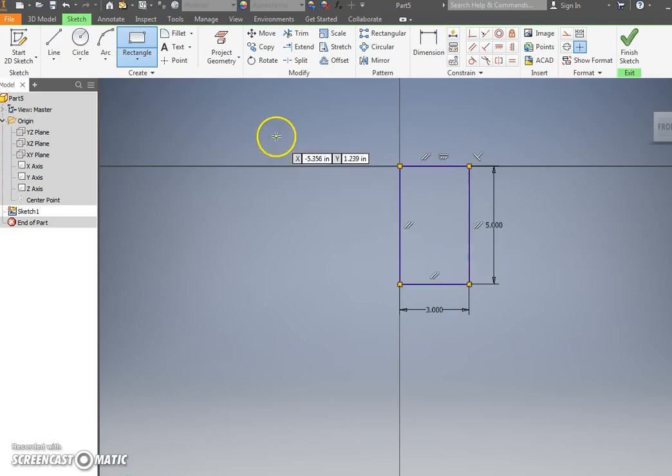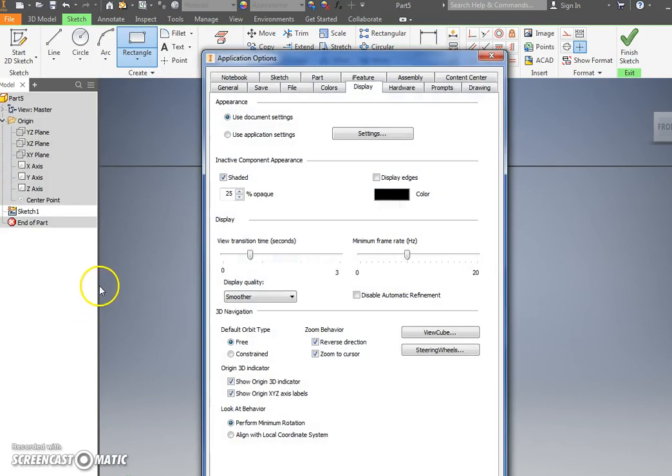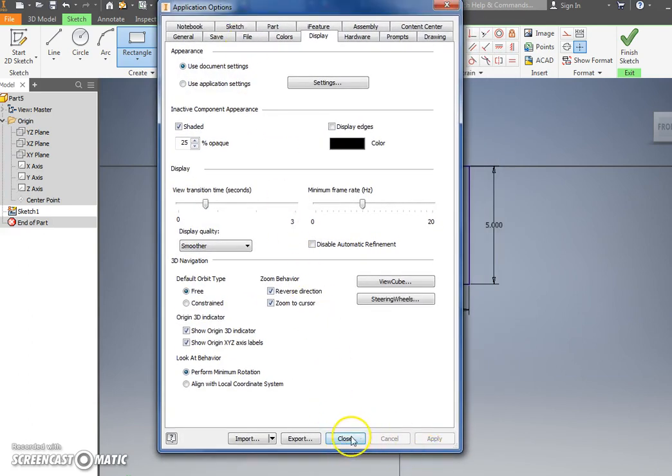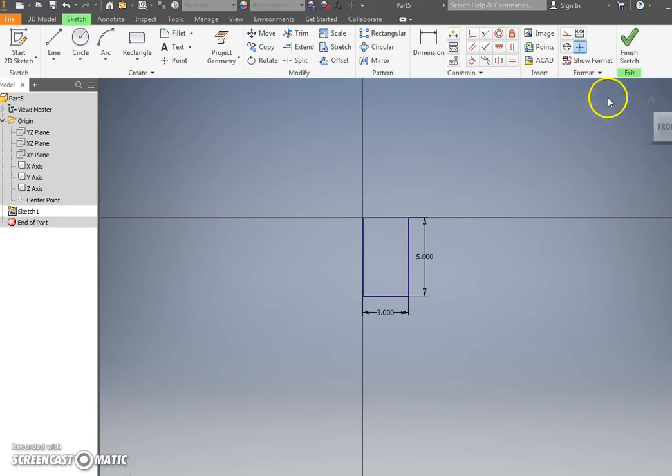Before we move forward, one thing I want you to do first, and this might be bugging you a little bit, is your zoom may seem off. So here's how you fix that. Press File, scroll down to the Options menu, go to Display, and make sure both these are checked. When you do so, press Apply and Close, and now your zoom will act as normal. So you zoom, of course, with your scroll. Okay, so press your Finish Sketch.